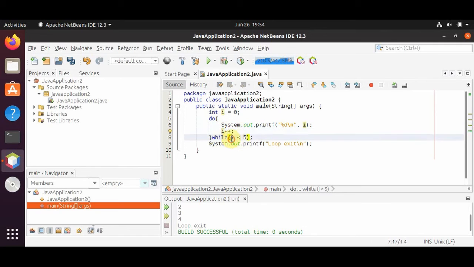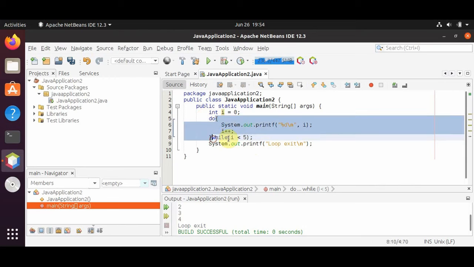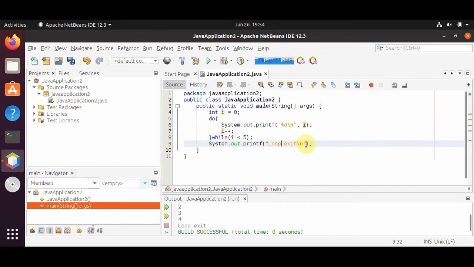So then it'll say 1, 1's less than 5. That's true. So it'll print out 0, 1, 2, 3, 4. So it'll print out 4 here, and then it'll do 5, and then it'll say 5 less than 5, no. So then it will exit the do part because the while condition is false. So then it'll print out loop exit.